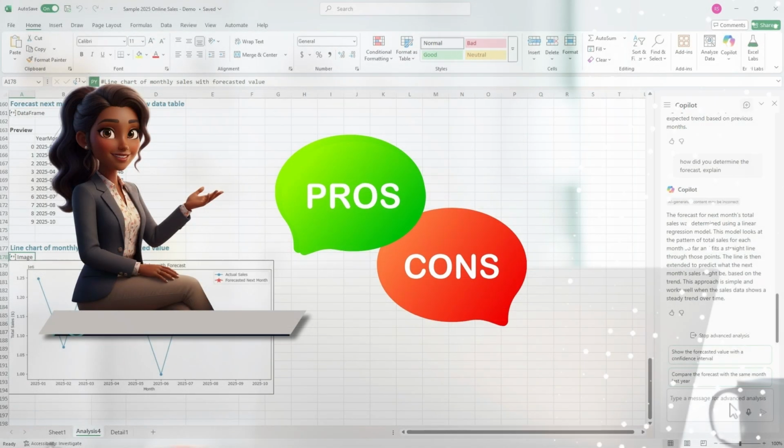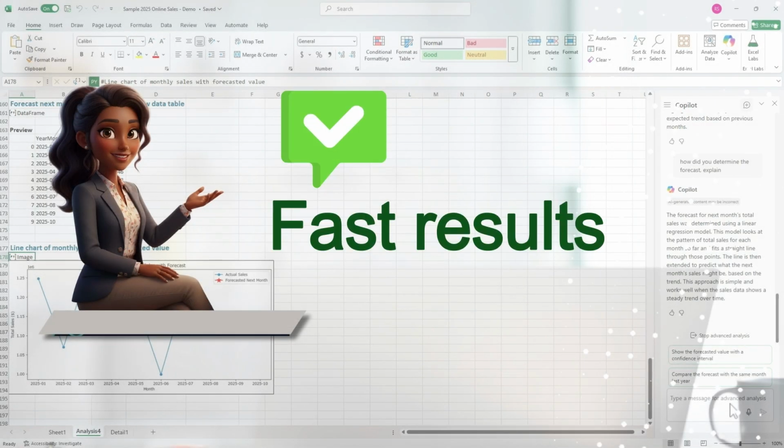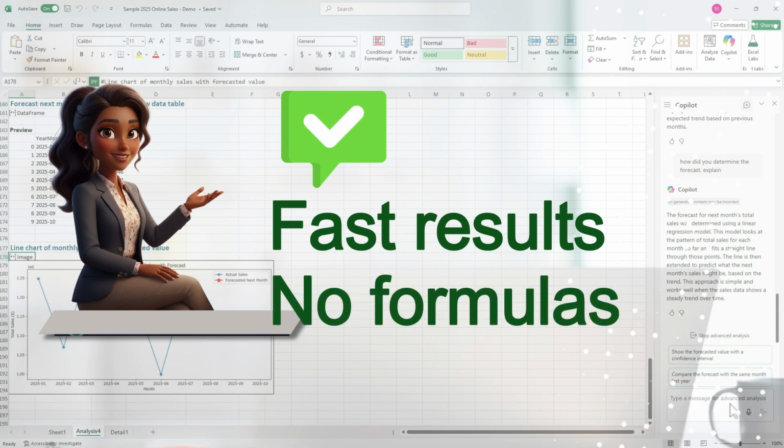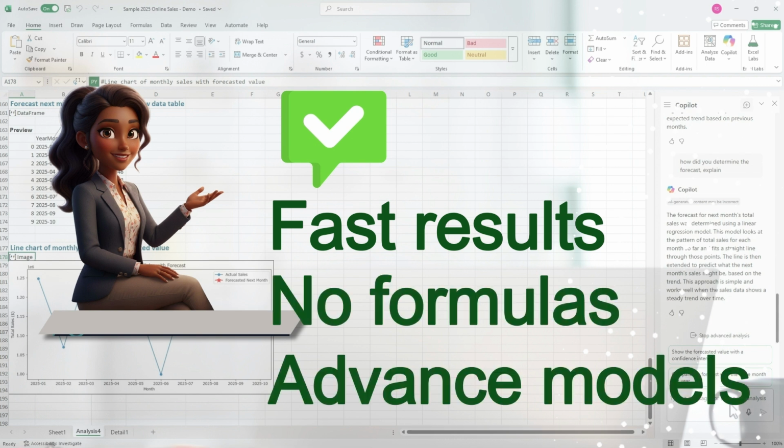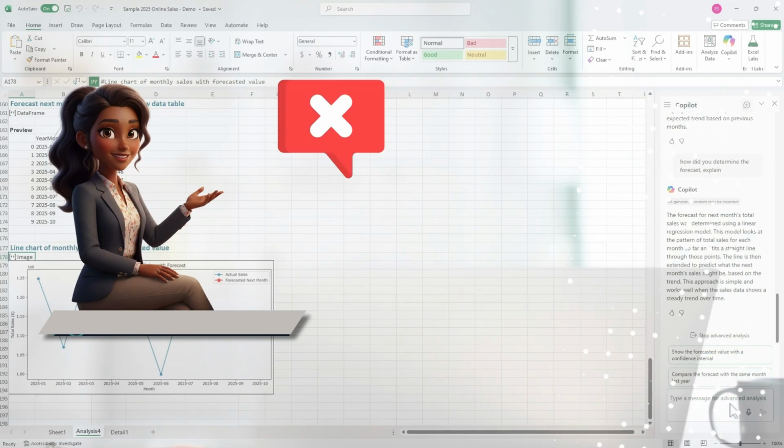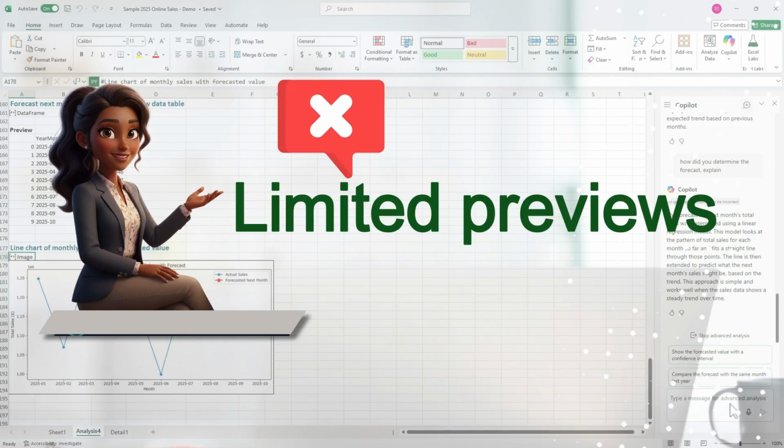Here's my honest opinion after testing Advanced Analysis live. The pros: it's fast and powerful for quick insight. It can explain its logic in plain English, and it can run real statistical models for forecasting. On the downside, previews are limited to 10 rows, and we need to insert the table on a new sheet to see the full data.